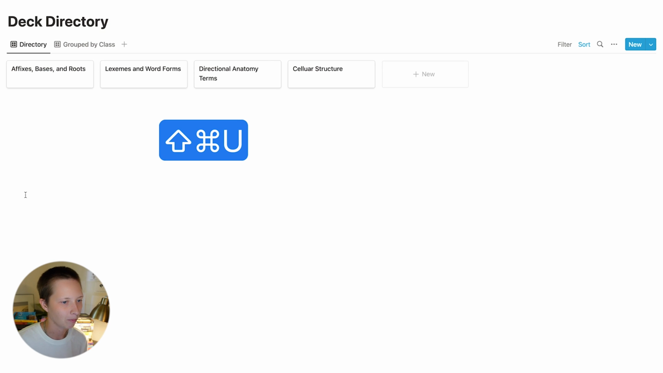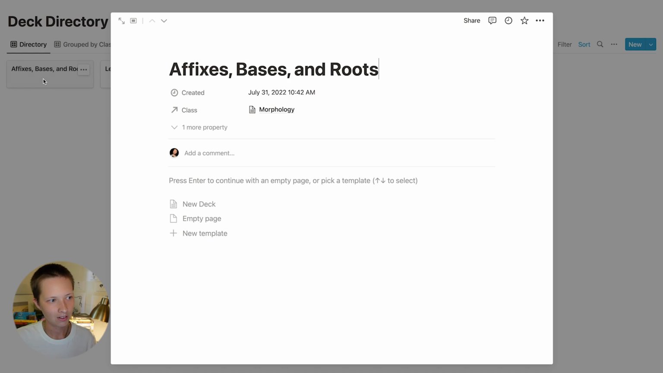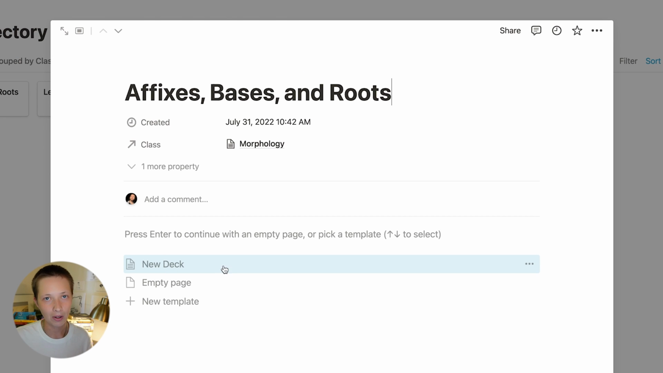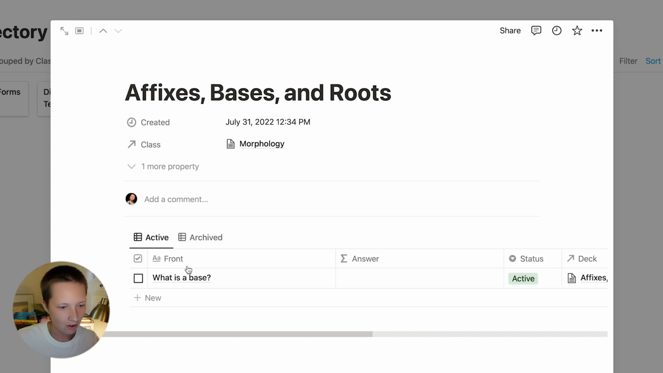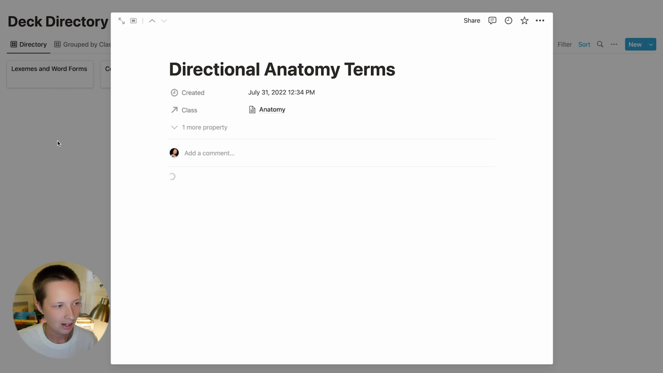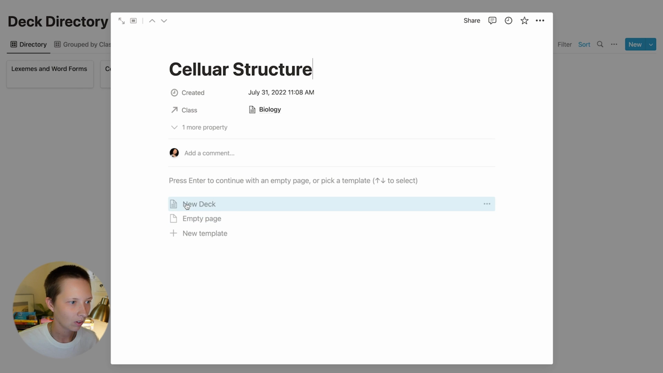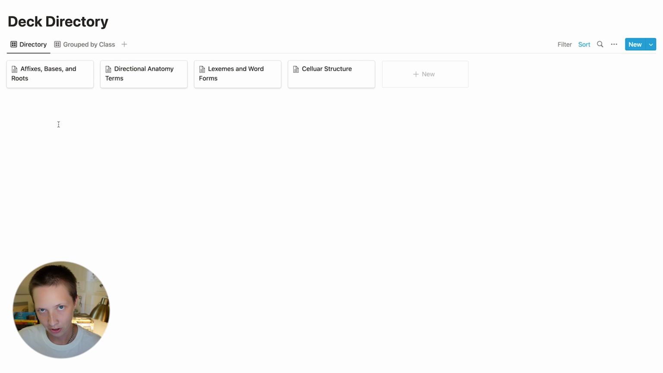So let's just go to the parent page here, which is the deck directory. And now when I go to each deck, like before with the classes, in the body of the page, I have the option to select that template we just created, new deck. And now all of the flashcards connected to that deck will populate. And not only am I able to see all of these flashcards, I can also add new flashcards to these decks as well.